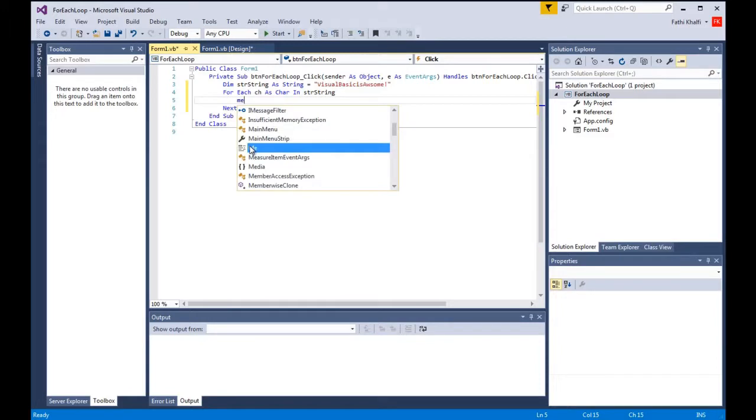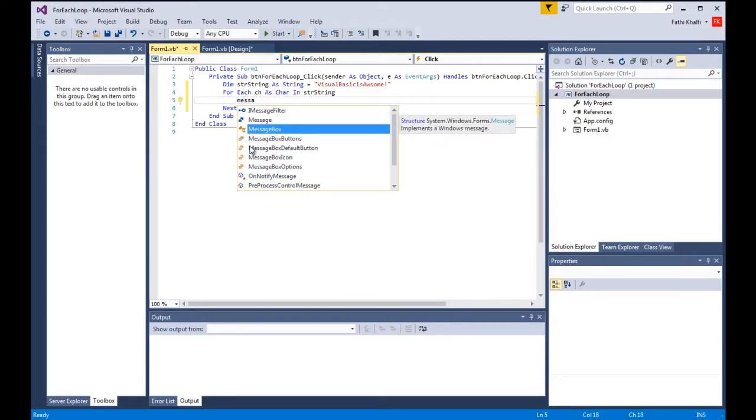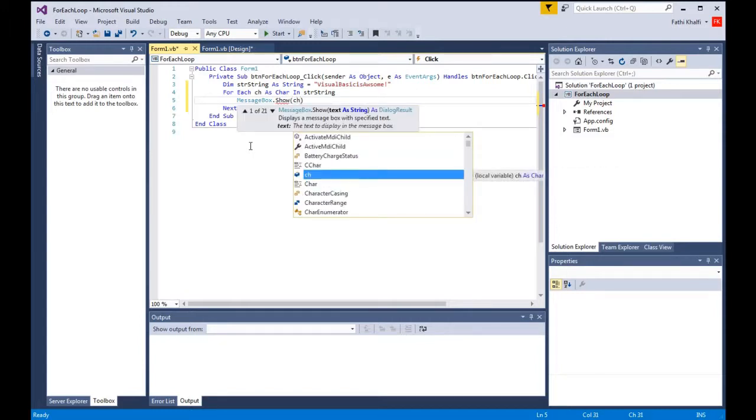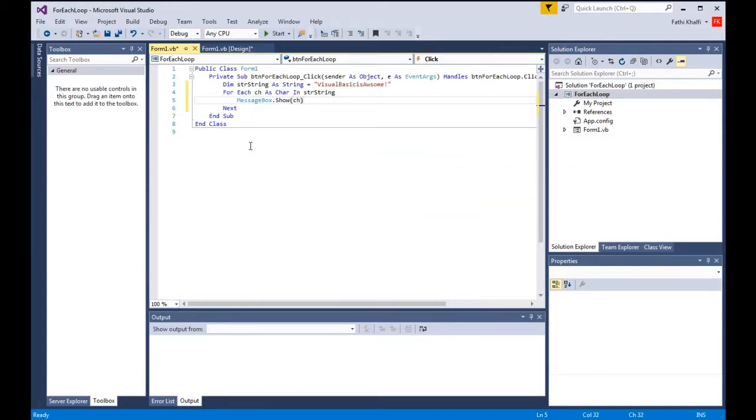We say MessageBox.Show, then I'm gonna say ch. Alright, let's explain this code.